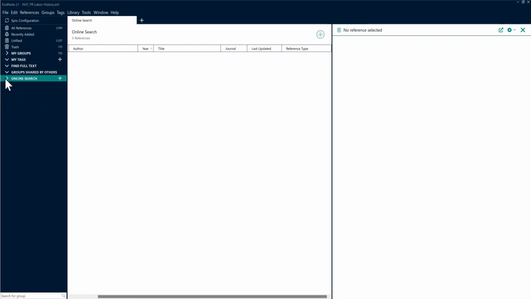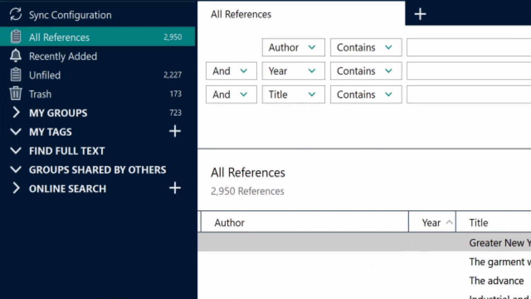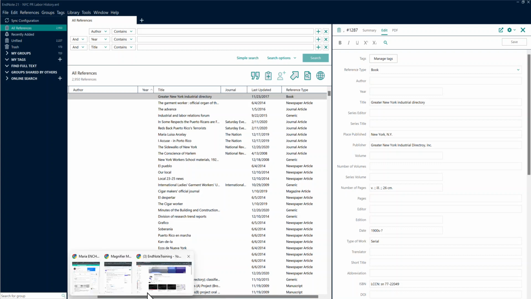So the online search is sort of like a holding place where you find the stuff you want and then you import it into your data, which is here, all references. All right. And it has these neat little categories of recently added, and obviously the trash bin, right? And so that's how the records arrive, right? In other words, you search for them in the library, right?